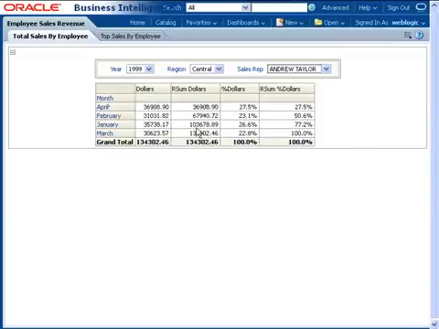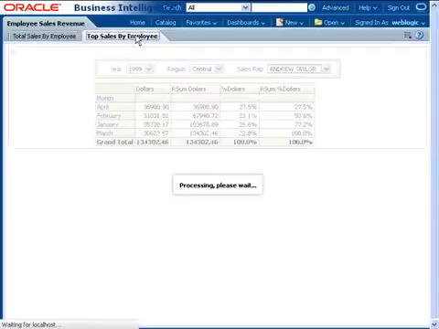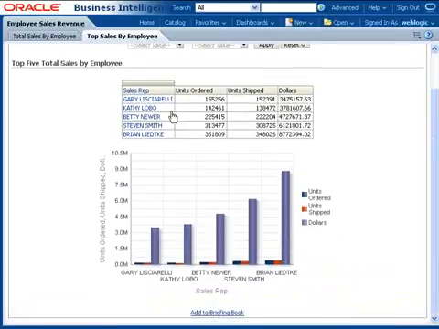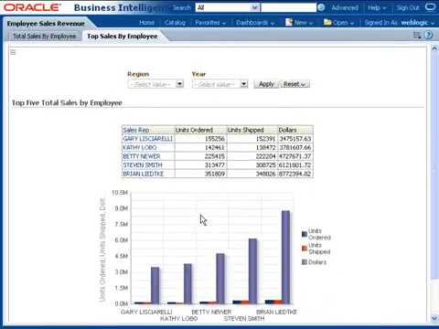1999. Then automatically changing or not? So it is working fine. Let us go for the top sales by employees. It's trying to process, and we got the charts and everything. That means whatever you developed in 10G, those all things automatically migrate into 11G or not, sir?